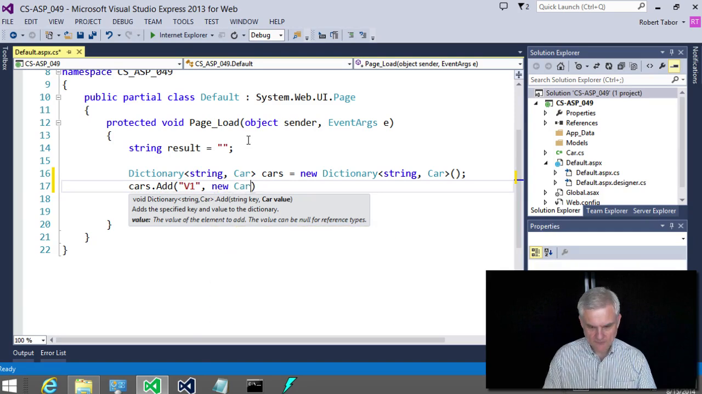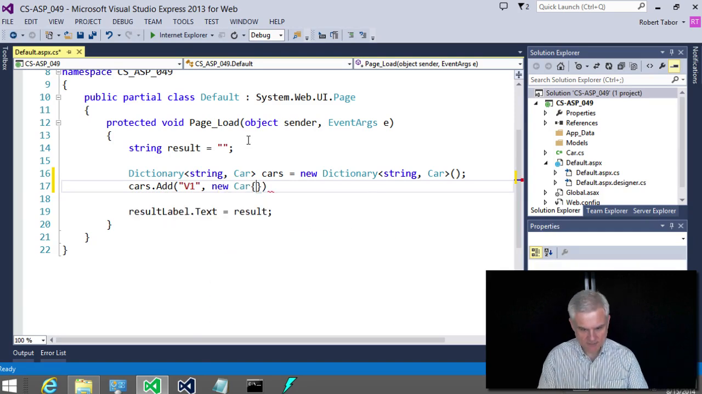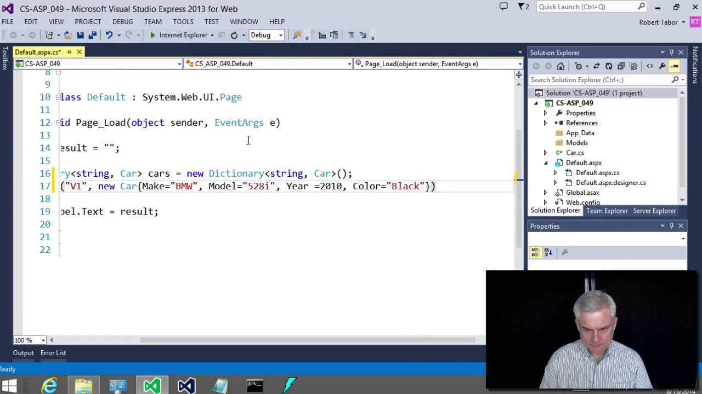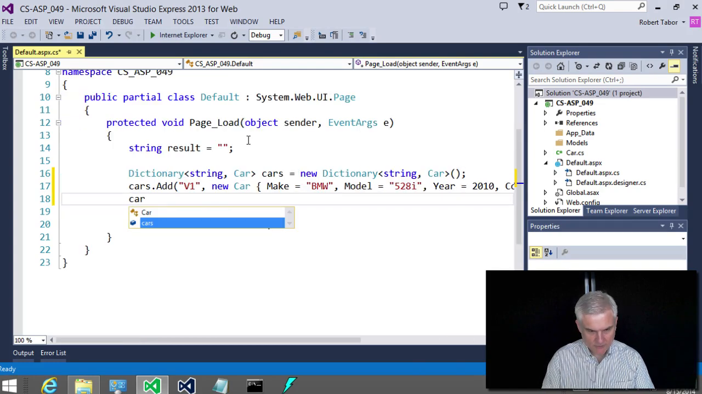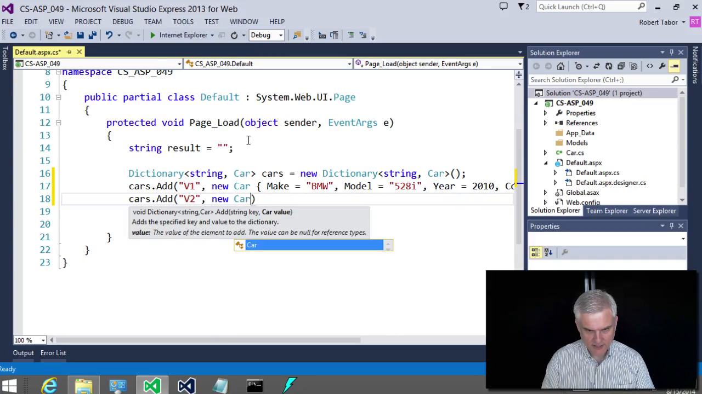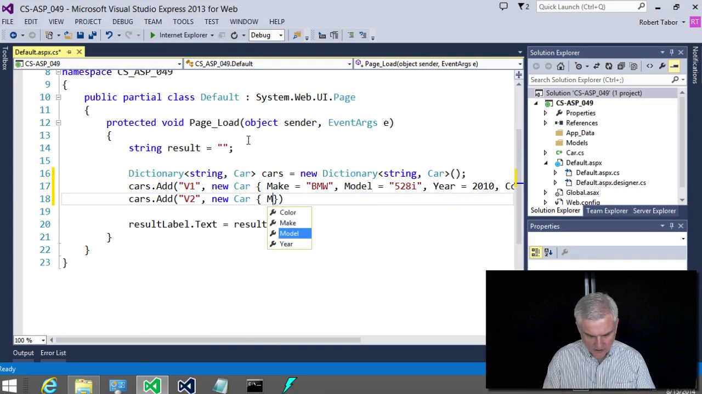So a new Car, and this is where the object initializer part comes in handy. So we'll go Make equals BMW, Model equals 528i, the Year equals 2010, and the Color equals black. And so we'll just keep doing that. We'll give it a VIN of V2, a really flimsy VIN number, but usually they're extremely long.